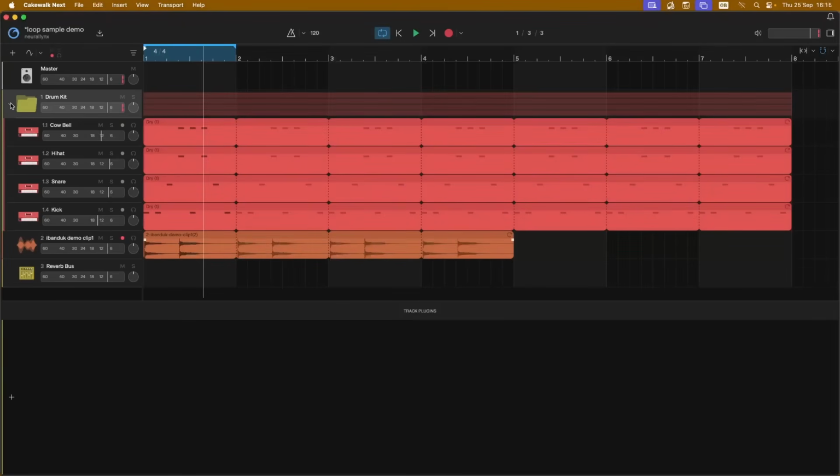Sometimes you might want to add the same effect to all the tracks in the folder. But instead of adding the effect to each track and then trying to set them up exactly the same for each track, and then having to change them all each time you decide to change the effect settings, you can simply add the effect to the folder. And the one effect will affect all tracks in the folder.